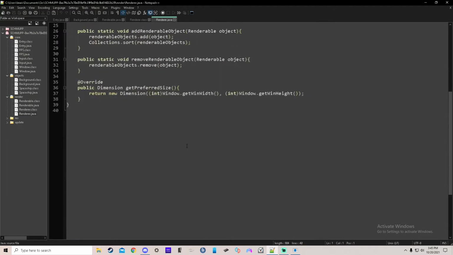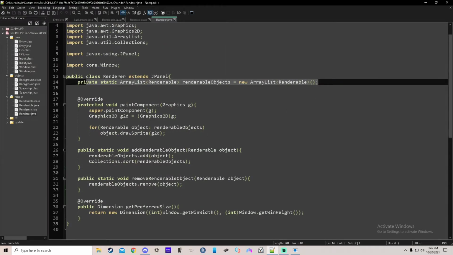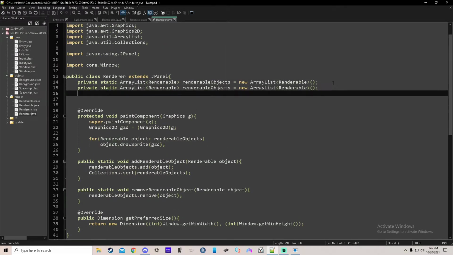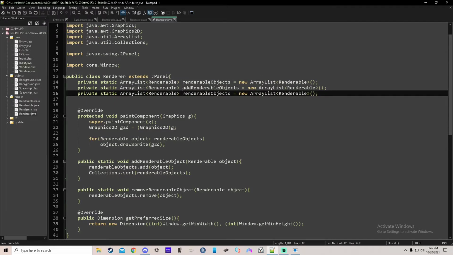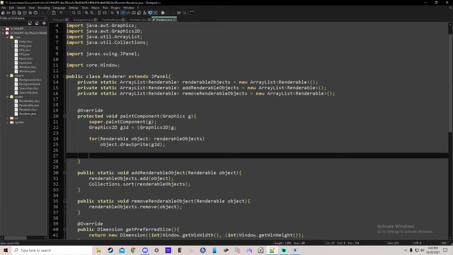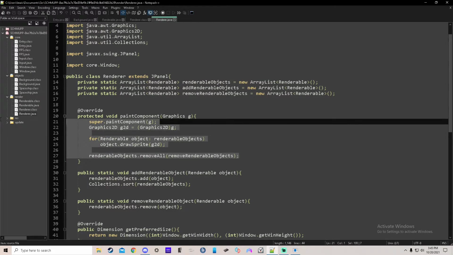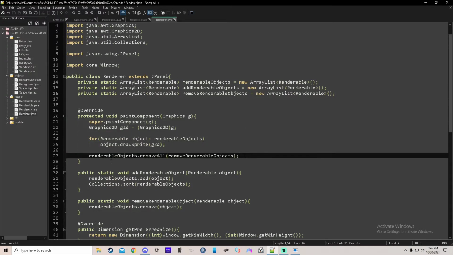Now this is just a temporary way to render things. I'm going to copy and paste this array list twice. And I'm going to call this add renderable objects. And this one's going to be called remove renderable objects, just like that. And then right here, I'm going to remove all the renderable objects that we need to. So renderable objects.removeAll, and pass in our remove renderable objects here. And if you don't understand this code that I'm doing right now, by the way, you can check out my tutorial on the updater. We did a very similar program to this.